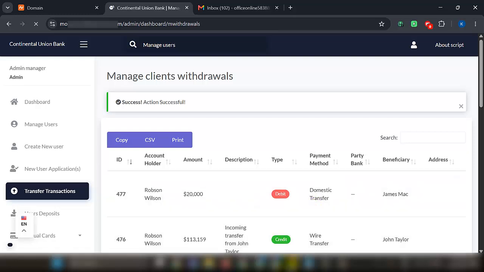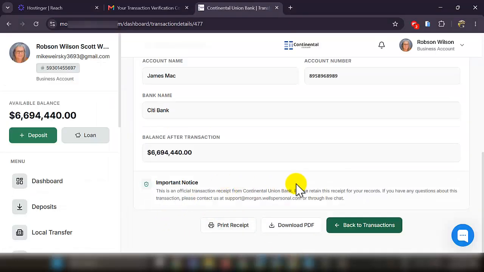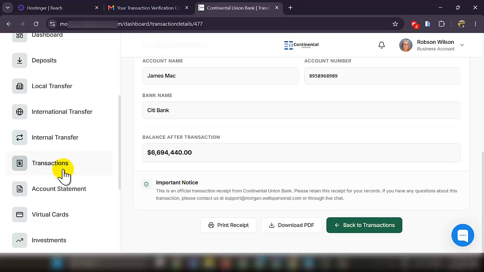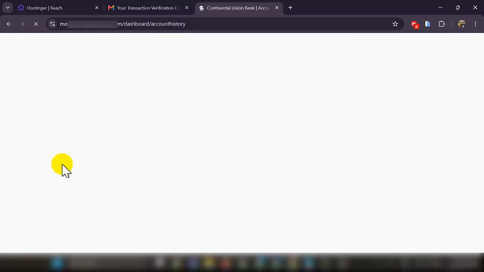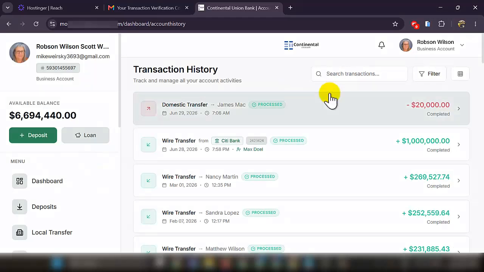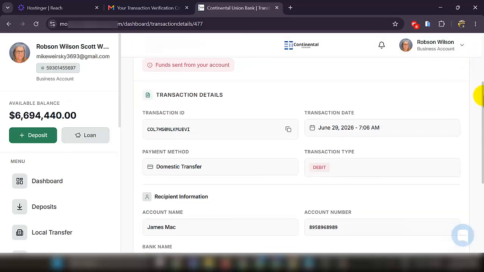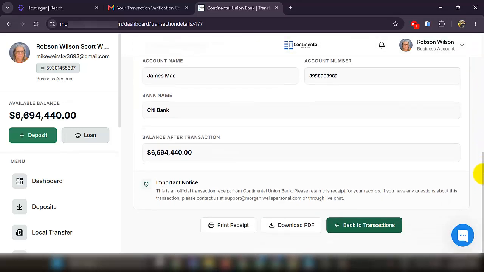Let's go back to the user dashboard now and view the transfer. Scroll down and click on transaction. As you can see right now, this particular transfer of $20,000 is showing completed. So that's how to complete a transfer on this particular account.